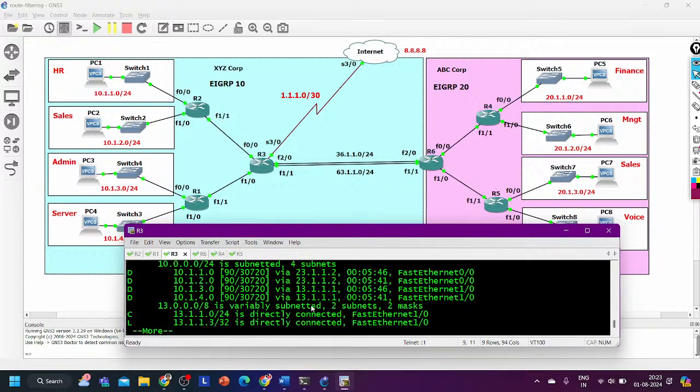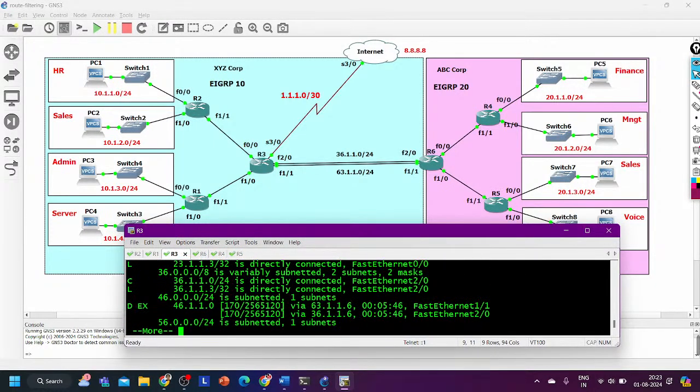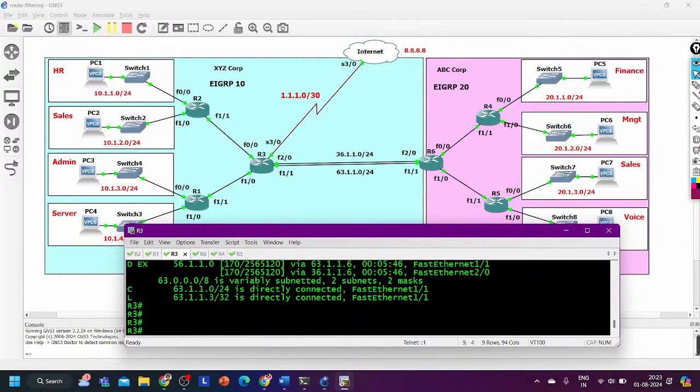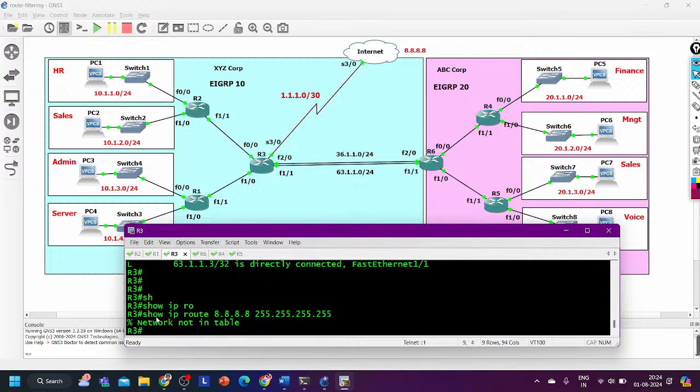See, the route is not available for 8.8.8.8. If you check the entire routing table, see, there are lots of routes. So what I can do, I can say show ip route 8.8.8.8 255.255.255.255. See, the network is not in the table. And guys, like 8.8.8.8, there are millions of servers on the internet. So is it possible to configure a route for each public server? No. So here I will configure what? A default route.